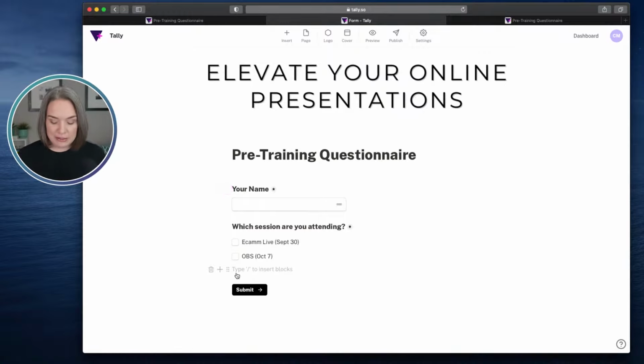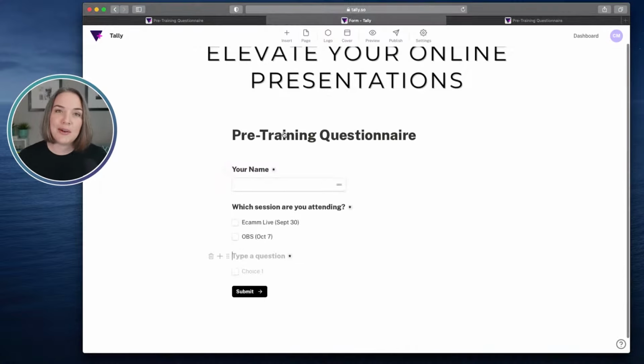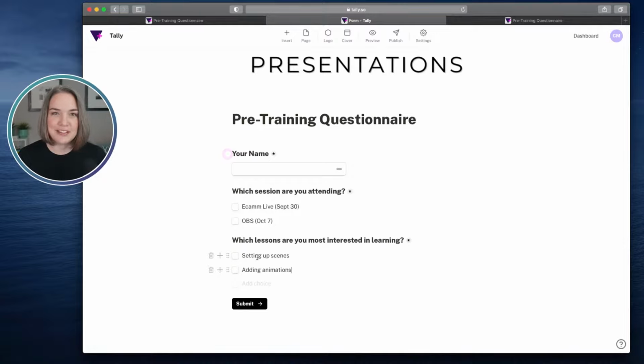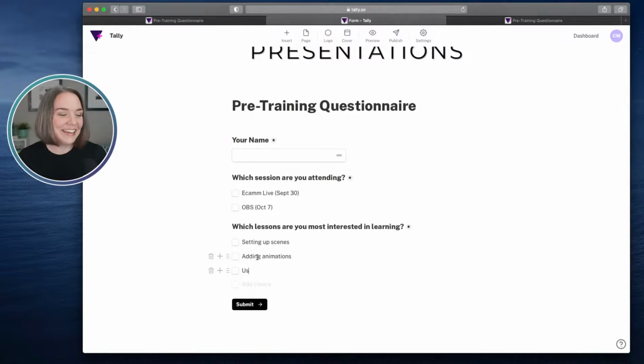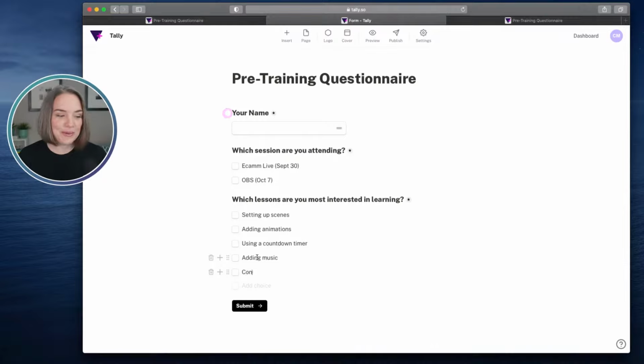So the next one was around lessons. So let's do /Q. And in this case, similar thing. I want to know all of the lessons that are most pressing for them. So I will say, which lessons are you most interested in learning? And this is where I want to make sure that they match again. So we have setting up scenes, enter. We've got adding animations. Don't you just love typing in front of people? Using a countdown timer. We've got adding music. I also want to make sure I spell them right.